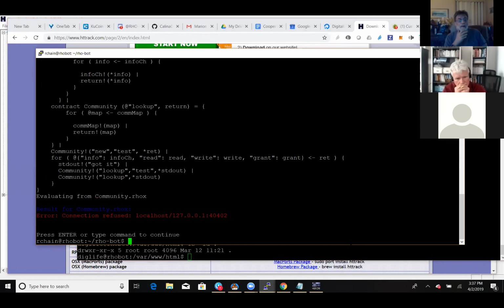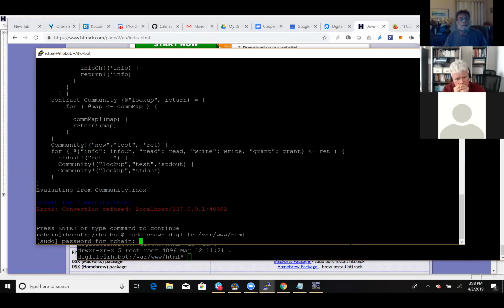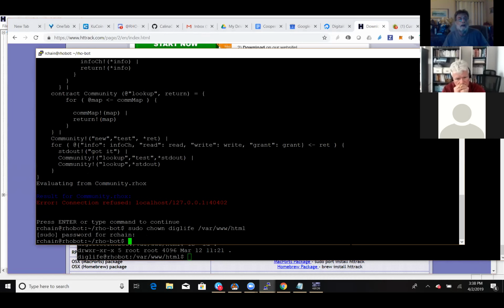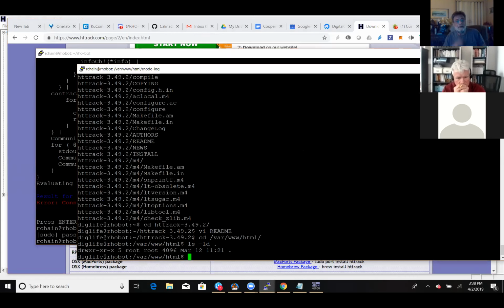I'm going to sudo change the owner of diglife, of slash var slash www slash html. And I put in the password we share, and diglife doesn't have sudo currently. I mean, I probably should add that.